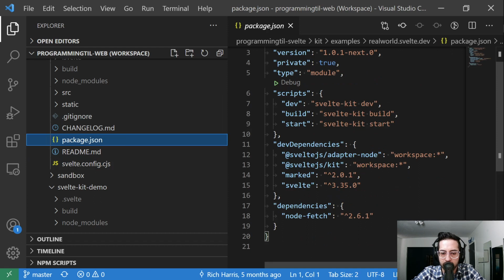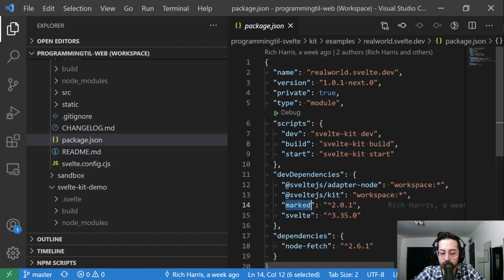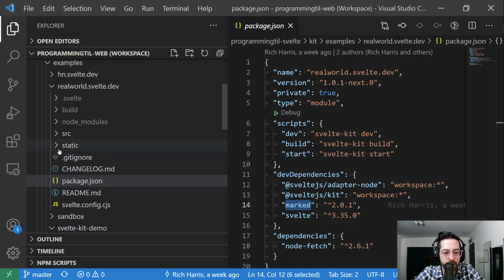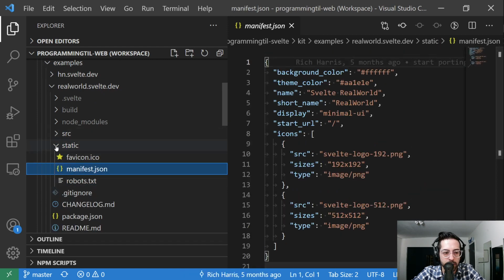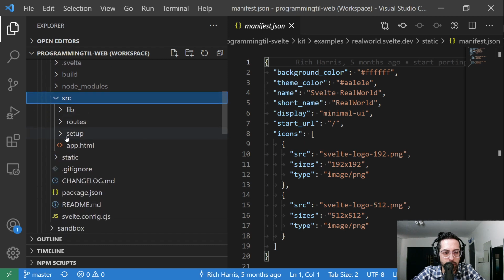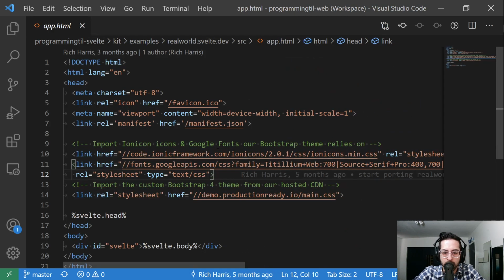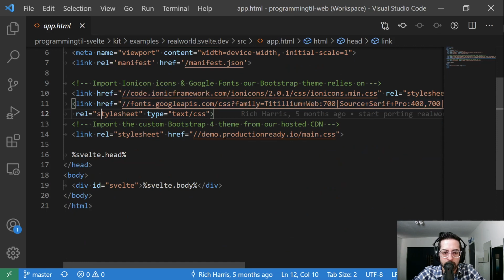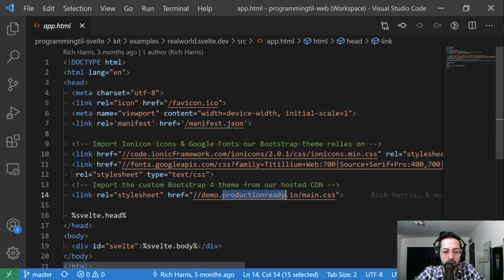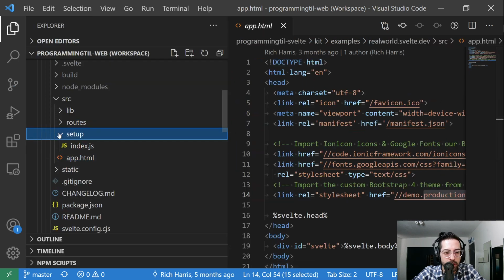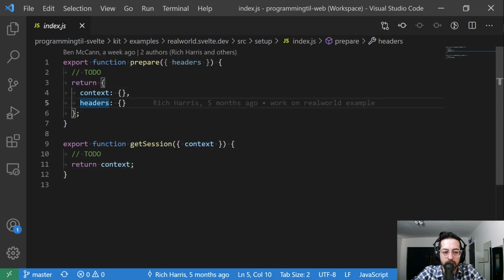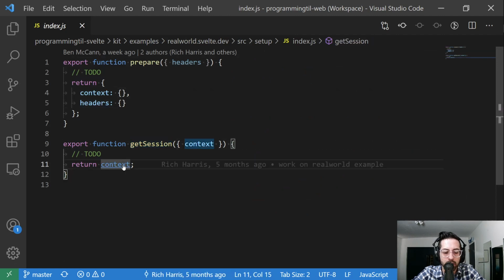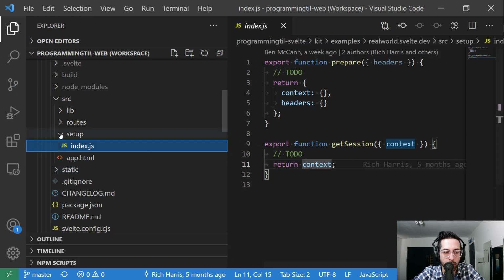Doesn't seem like there's anything different here. They're using marked to use markdown. Static. Nothing really different in the manifest or anything like that. So let's go ahead and look right into the source. So they're loading Google font and this production ready website. This is where the API is hosted. Setup. We are returning an empty context as well as empty headers. Get session is going to return that empty context, and it says to do. So it looks like they have some work they're working on.